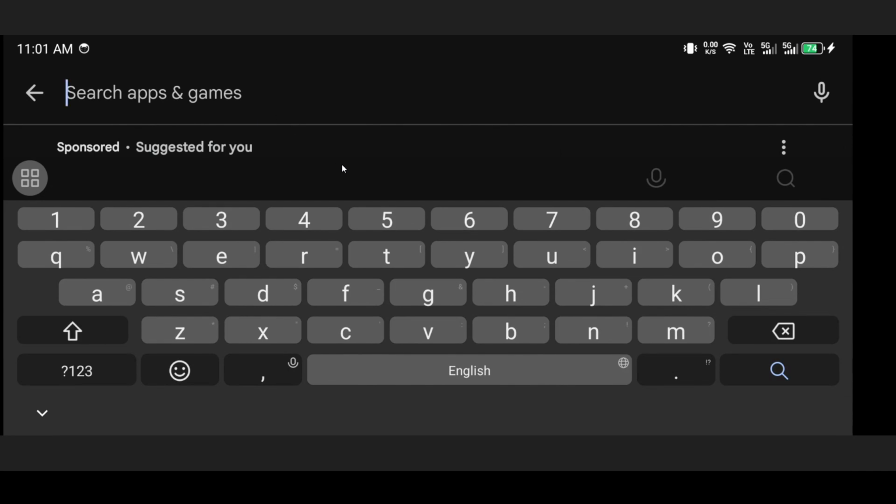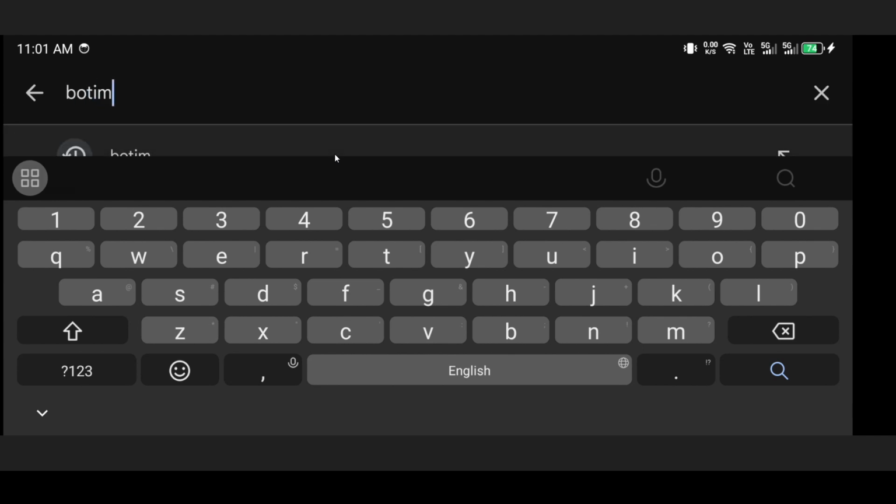Once the Play Store is open, head to the search bar at the top of the screen. Tap it and type the word BOTIM. As you type, you may see suggestions appear beneath the search bar. Go ahead and confirm the full term and run the search.